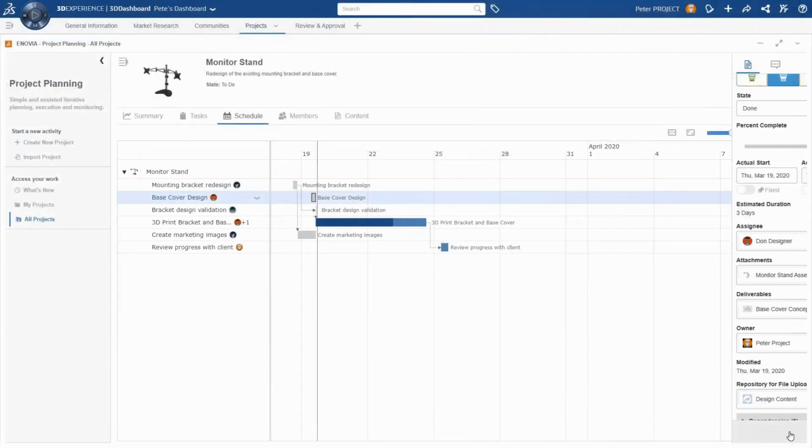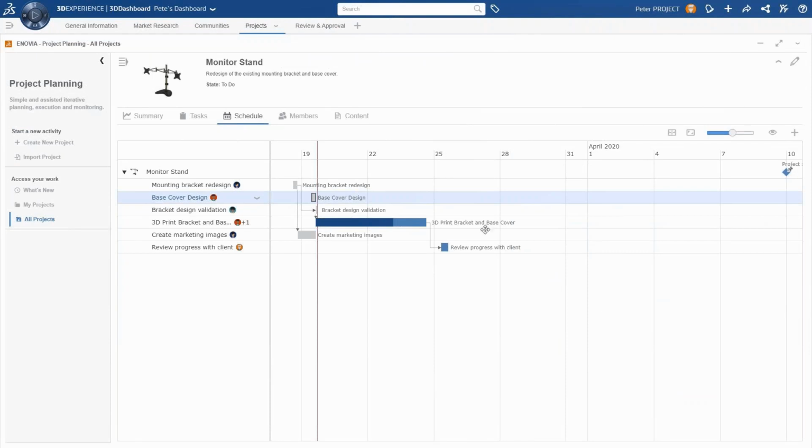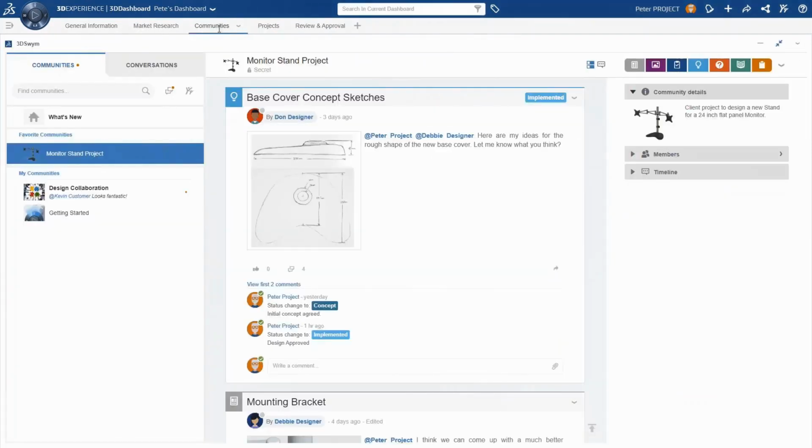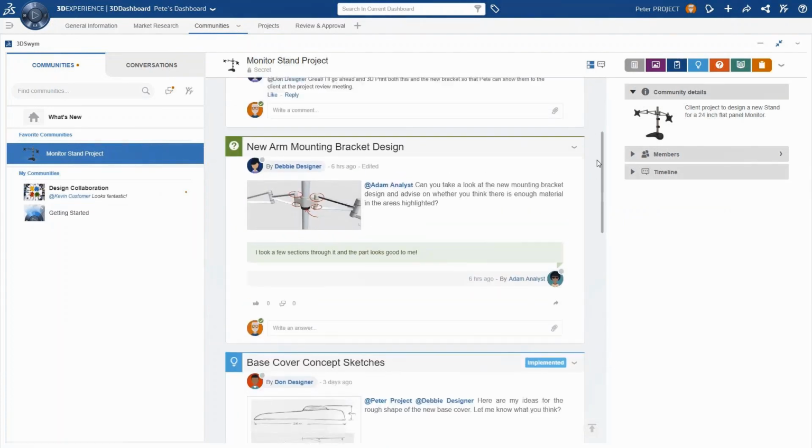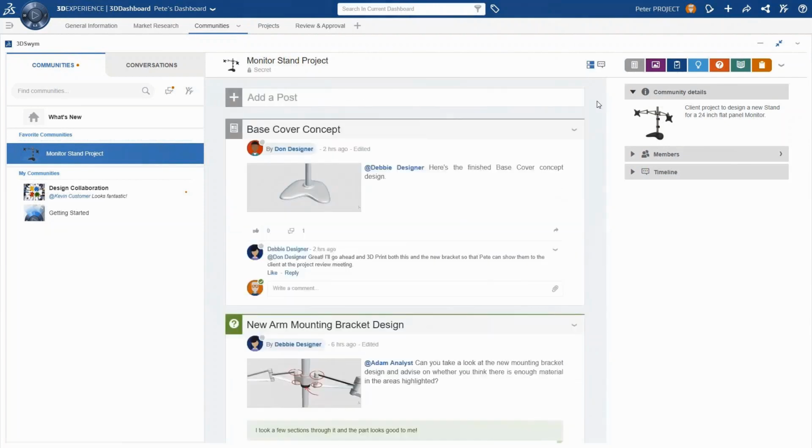We can see that some of the tasks are still in progress, signified by that slightly darker blue on the 3D printing task. And of course, at any time, Pete can go to the community and see all of the communication going back and forth between the team members. Now, rather than having to trawl through a whole load of emails and attachments, like many of us do today when working on projects, or indeed having to go out to a completely different software tool to look at different aspects of the project, he's got everything he needs to manage the project within his 3DEXPERIENCE dashboard environment.